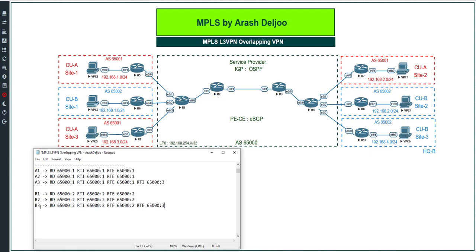Because of that, every update from B3 can now be injected into customer A site 3, and also we can configure the similar RT export 65000:3 for importing the routes of customer A site 3 to customer B site 3, and here we can configure RT import 65000:3. Okay, and now we have connectivity between A3 and, for example, B3.